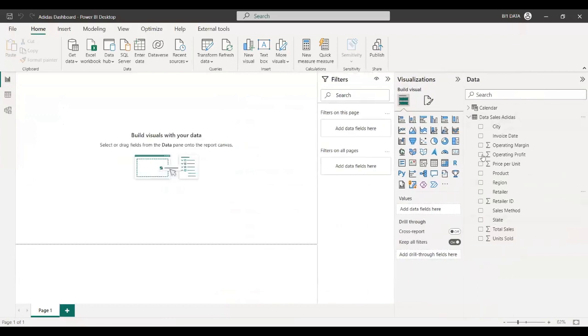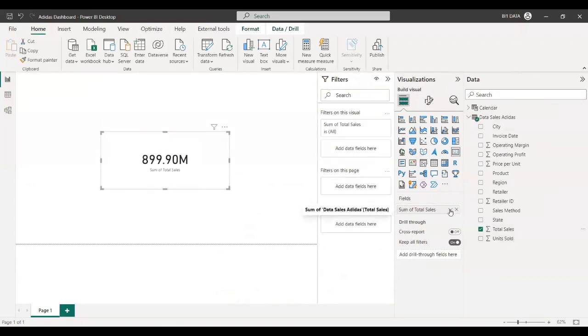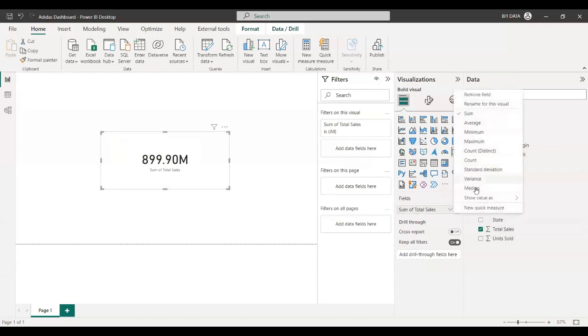So I told you yesterday, let's create this card over here. Here we will write total sales. So total sales is coming, sum of total sales, correct? Here we have a lot of different functions out there. Can you see these functions? Yes or no?